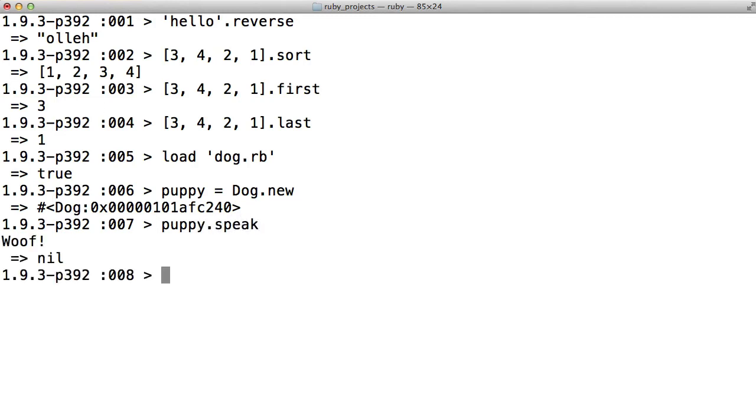And we see that it gives us the message woof. Let's ignore for now why IRB is also giving this nil message. We'll get to that later. Now, different classes can have methods with the same name, yet do different things.